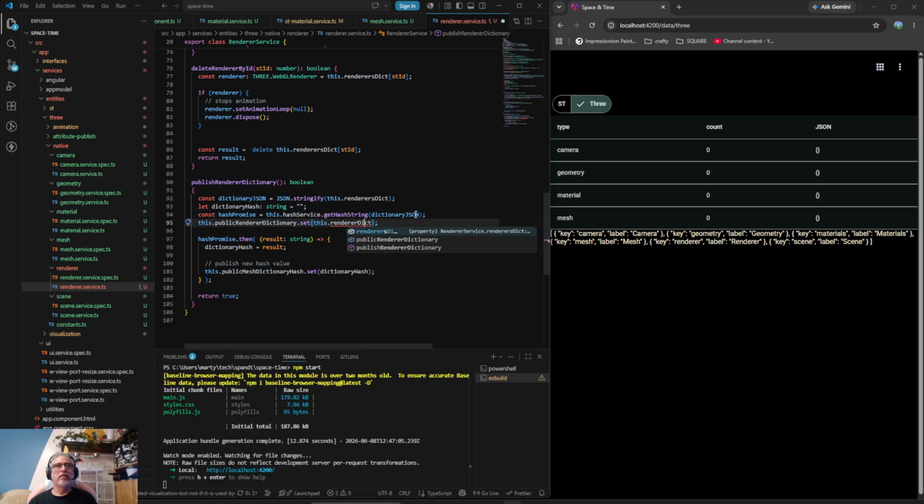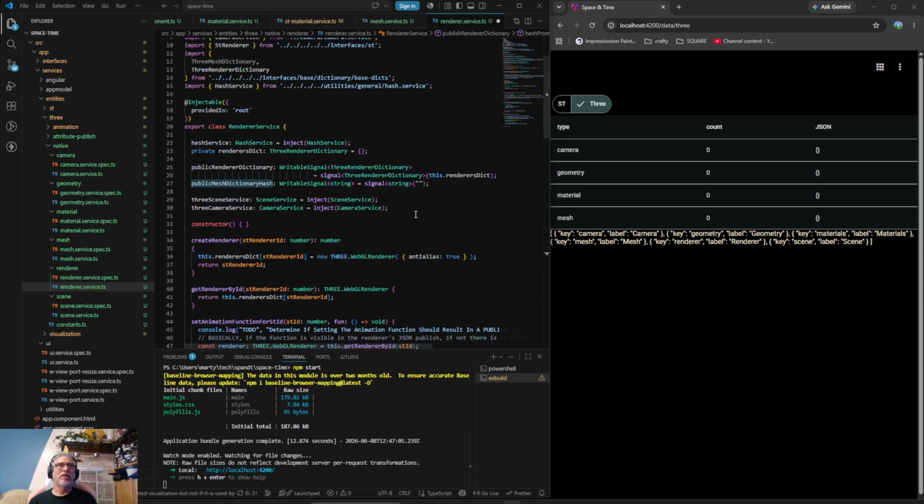And then what am I doing? Renderers dict. And then that, and then, okay. Why is this not an error? This public mesh dictionary hash. Did I miss? I must not have. Okay. Render.